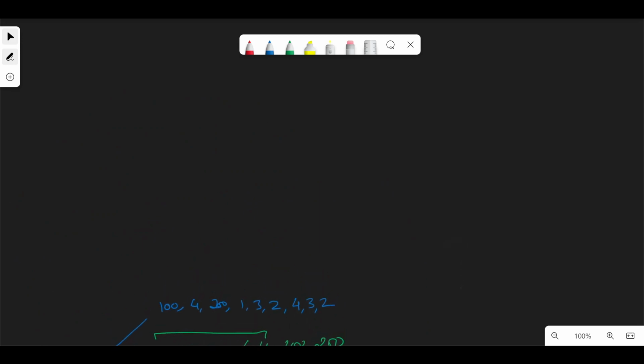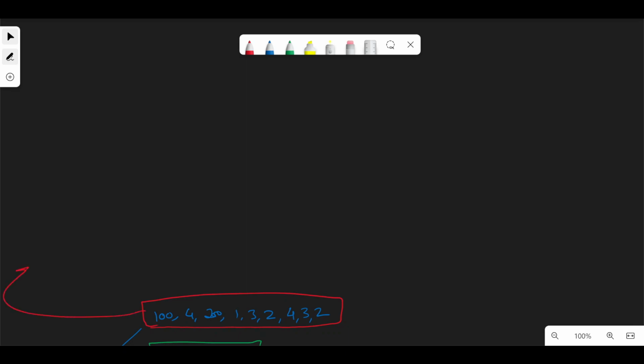So the same input, which is this, can we solve using a hash set? If you put it in a hash set, first of all, duplicates will already get removed, so you don't have to worry about duplicates. So it will say 1, 2, 3, 4, 100, 200. Obviously not in that order, but order is something we can't think about.